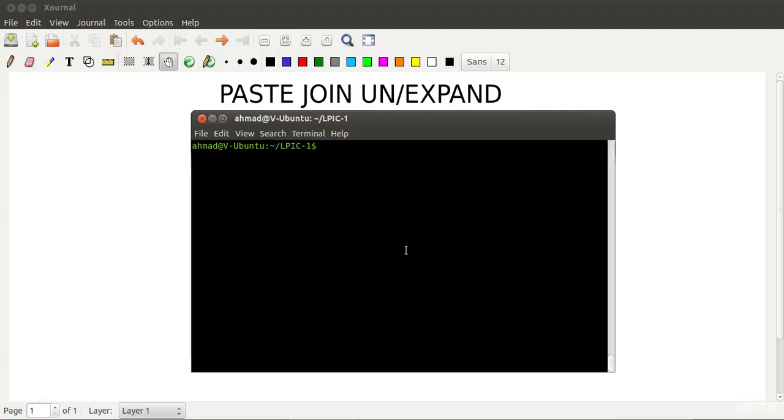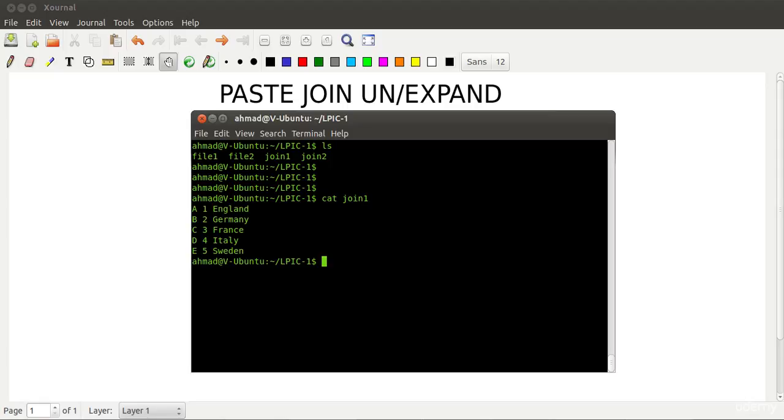So here I am at my Ubuntu terminal, and if I type in, let's say, ls, then we have got 4 files in there: file1, file2, join1 and join2. Let's see the contents of join1 and join2. If I type in join1 and do a cat, it has got one column with A, B, C, D, E, a second column with numbers, and a third column with country names. And if I do a cat on join2, then we see that it has got 6 rows starting with numbers, then alphabets, and then the city names.